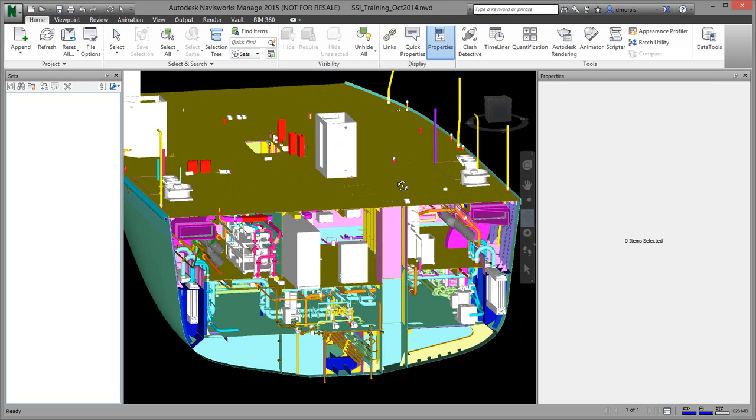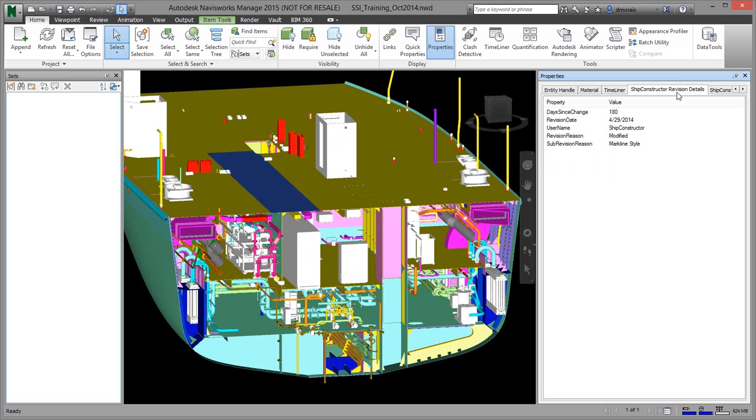Once I click OK, and now if I go select a part, it should automatically have a ShipConstructor Revision Details tab, which was part of my data tool setup, and give me the properties that I want. As I select different properties, it gives me different information. This information is pulling from the database each time I'm selecting an item. So as you can tell, it might affect performance slightly. What I usually do is create a NWD file that has the properties embedded in it, so performance becomes a little bit better, and it's useful if you're passing this to your manager or so forth, or design reviews.